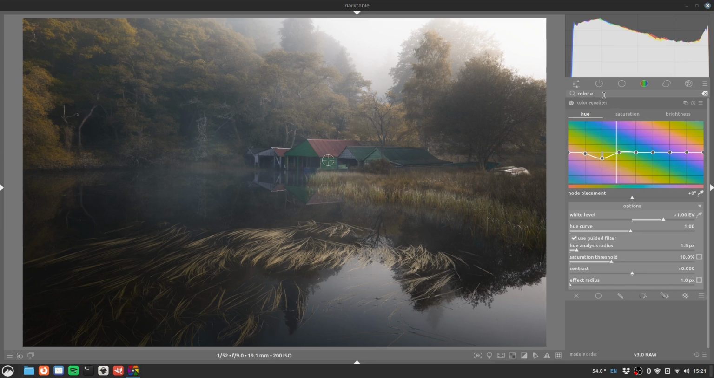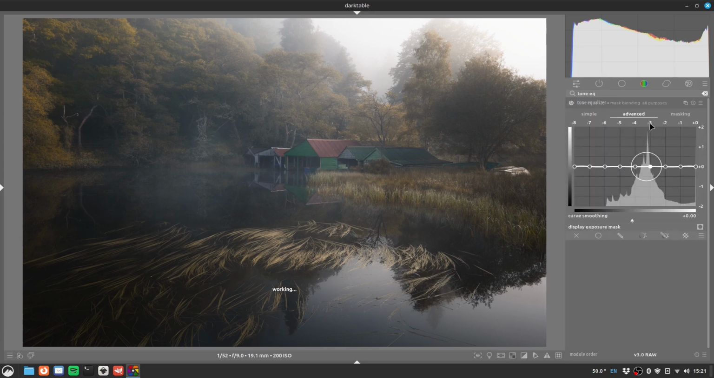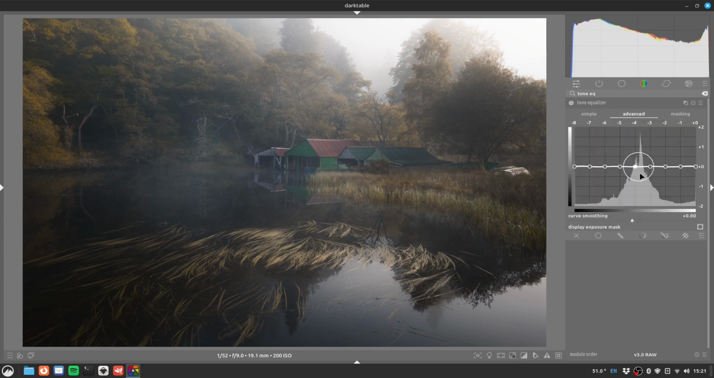Now I want to add more contrast. For this I'm going to use the Tone Equalizer module. And before we start using this, we're going to adjust the masking. So we go to the Masking tab, we click the magic wands for exposure compensation and contrast compensation, and then we're working with the right histogram. So I want to lower the dark tones.